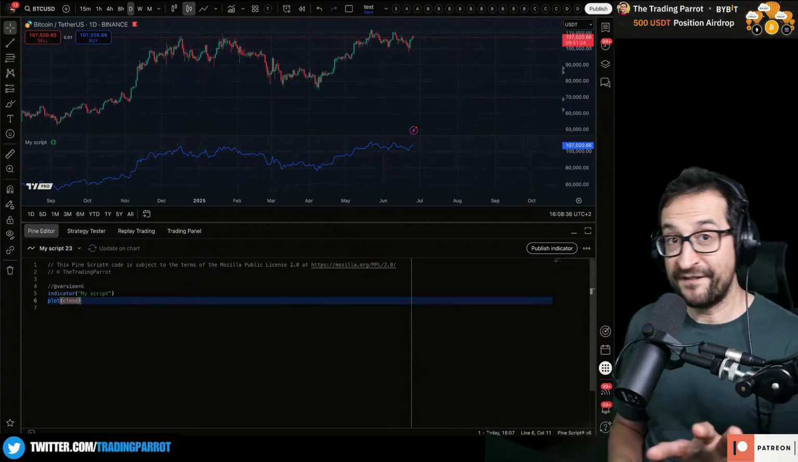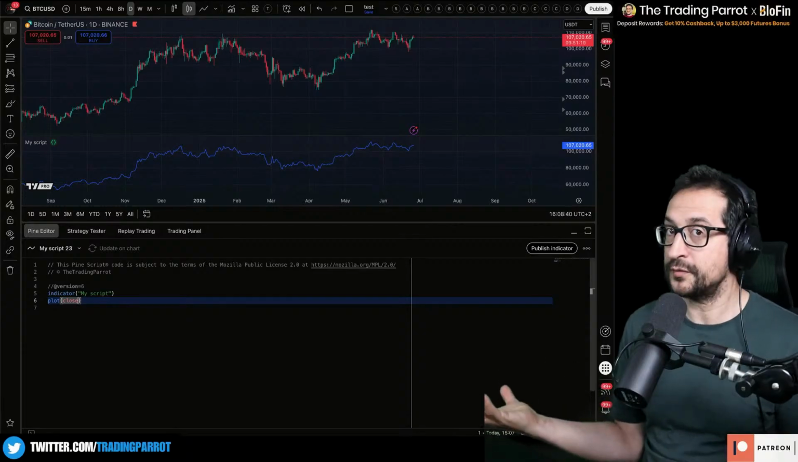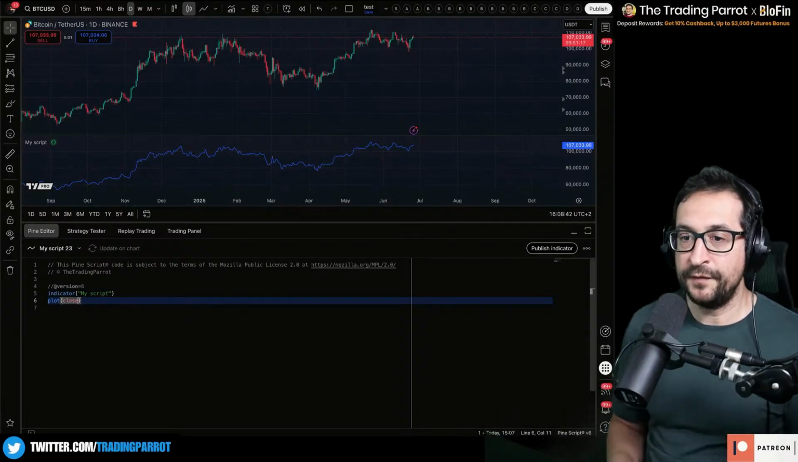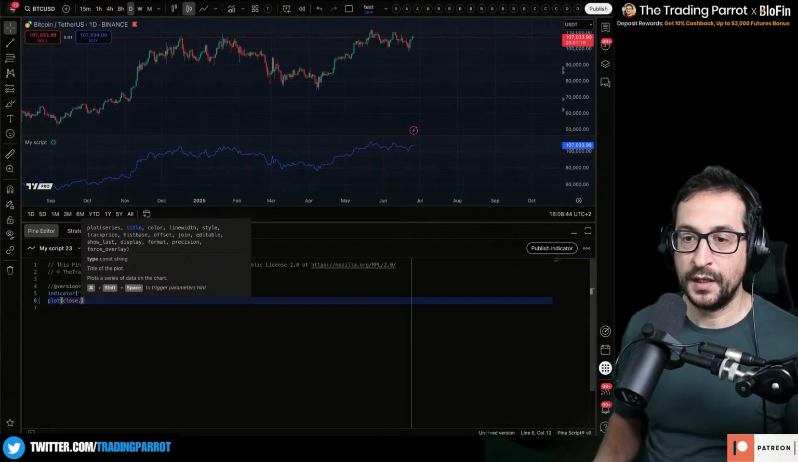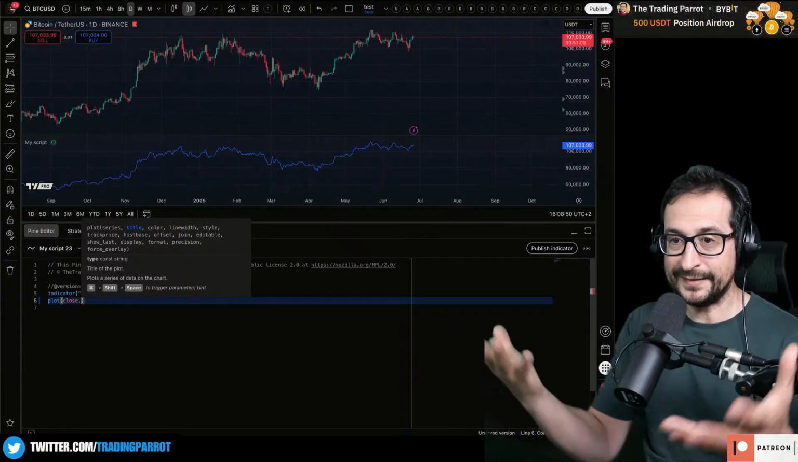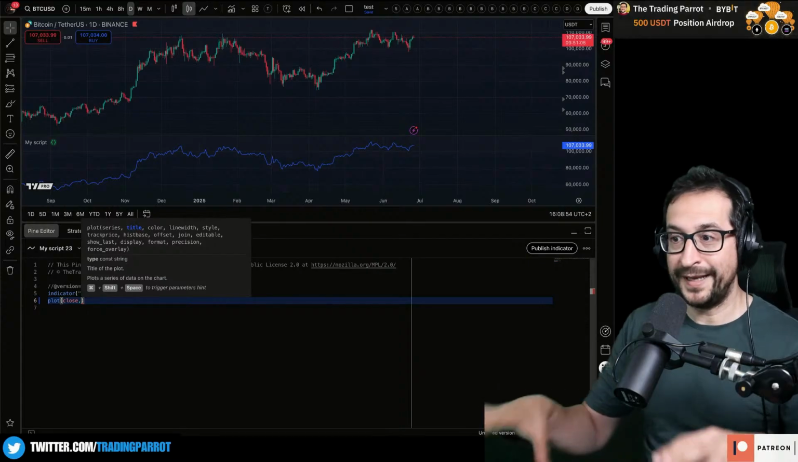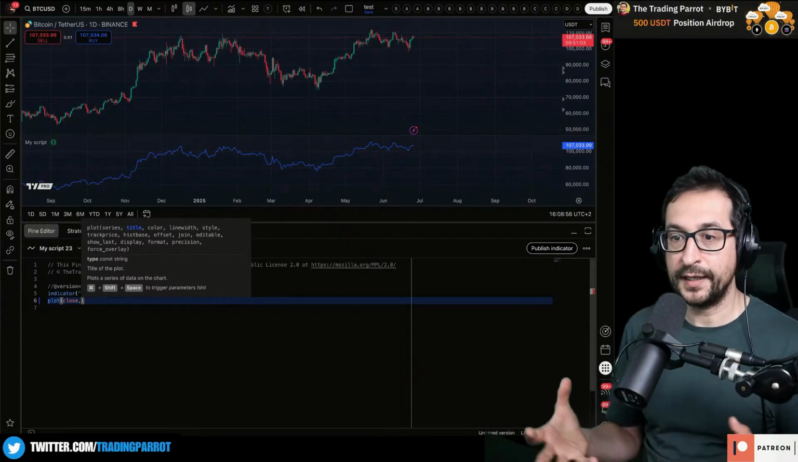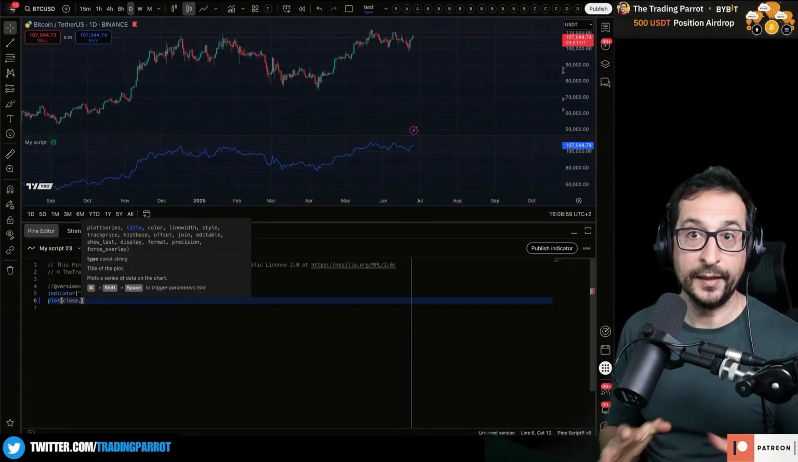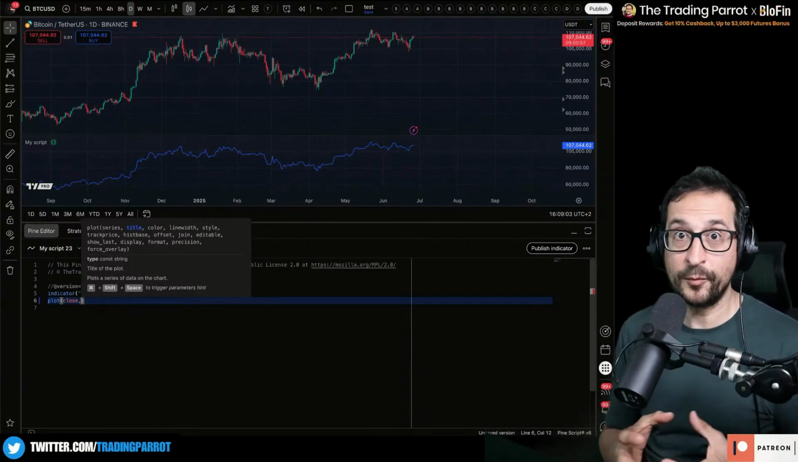So the function plot at this point is plotting the value of the close of the candle. If I wanted to change the color, as soon as I type a comma after the close, I'm going to get this menu popping up. In many different areas on PineScript, you're going to get these menus that are meant to help you find the documentation right there when you need it, right?